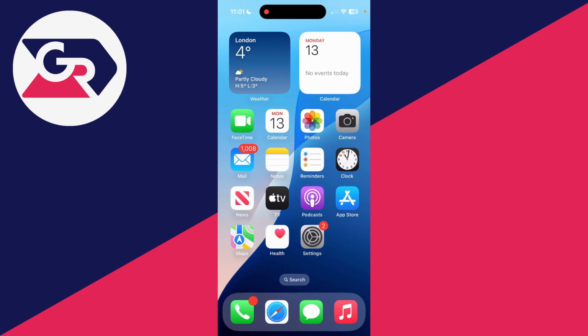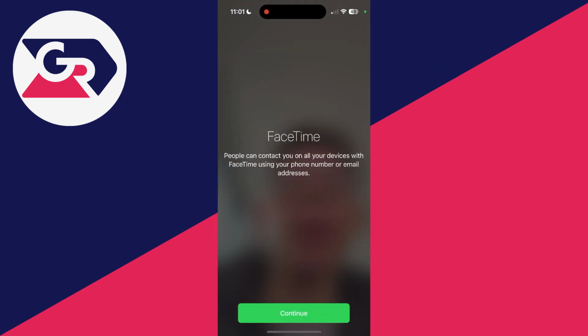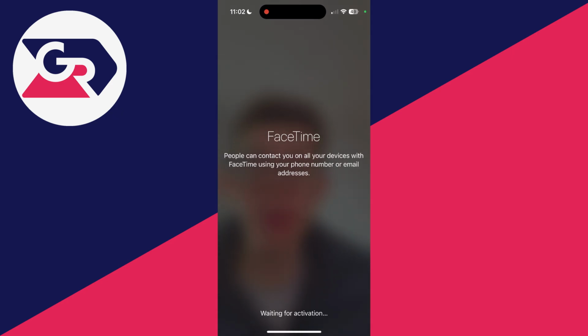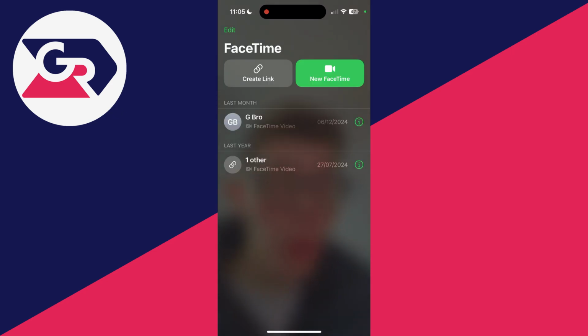To get started, we need to open up the FaceTime app like so. The first time you open it up, you'll need to tap on continue like so, as it will need to be activated. It won't take long at all to activate.